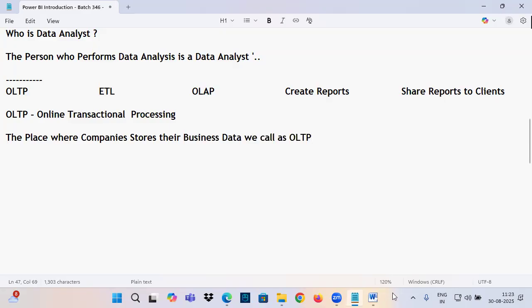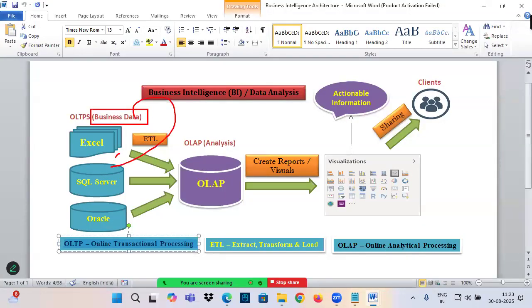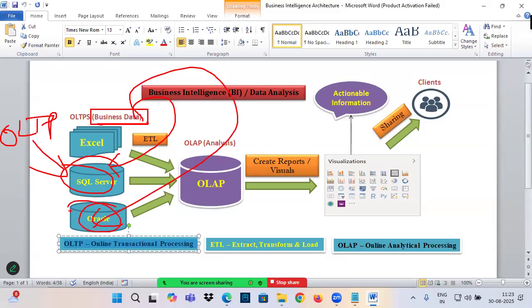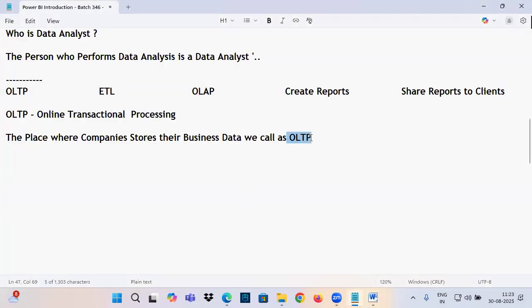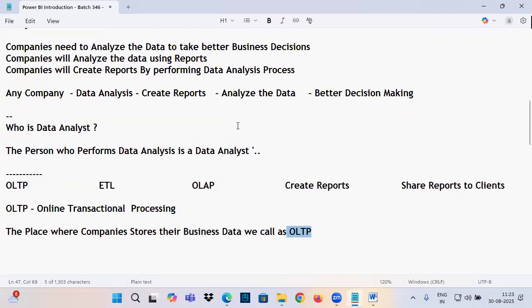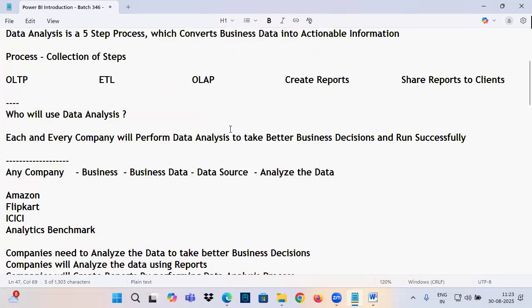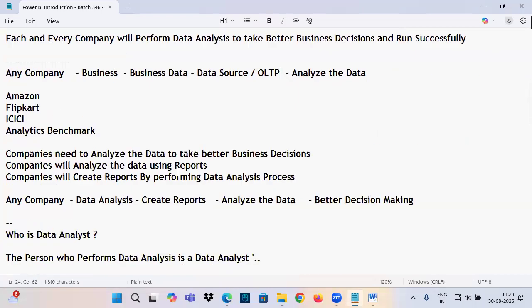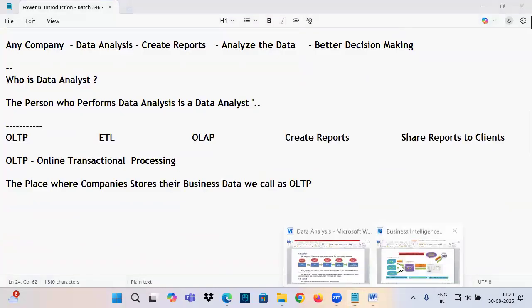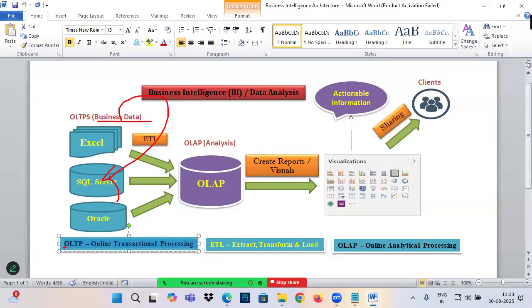In software terminology, if my company is storing the business data in SQL Server, we can call this SQL Server OLTP. If my company is storing the business data in Oracle, we also call Oracle what? OLTP. So wherever companies are storing the business data, we can call it either OLTP or data source. OLTP is just a name. The software field has different terminology. Why did it get this name?